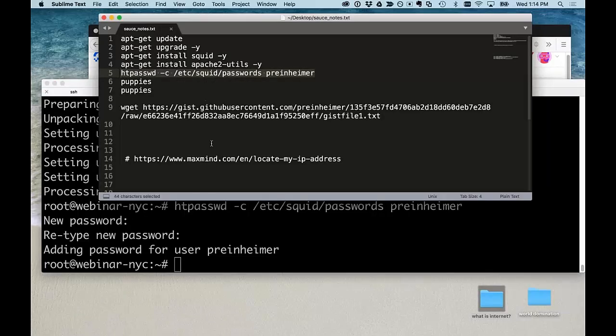So now I'm going to restart. Oh, no, not quite yet. I'm going to download the Squid configuration file.